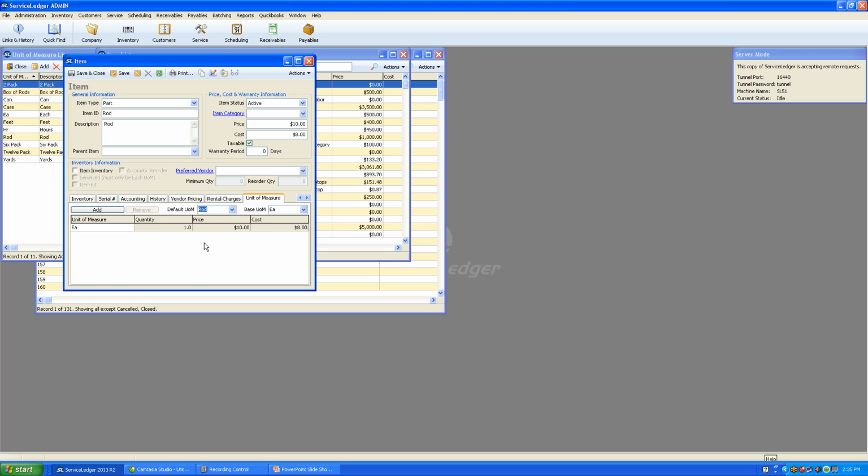So every time I sell or purchase that in ServiceLedger, it's going to default to rod, but I can go up to a box if I want to. The base unit of measure is going to be a rod. In most cases, the default unit of measure should always be the same. However, what you may do is you may have something like this. My default unit of measurement may be a box of rods. So I can go up and sell and purchase that always in a box, but I want the base unit to be a rod.